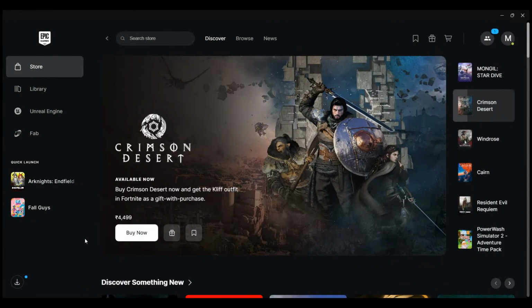In this video, I'm going to show you how to sync data in the Epic Games Launcher using cloud saves so your game progress can follow you from one device to another. This is a really useful feature if you play on more than one PC or if you want your save data to stay backed up automatically whenever you close a game.